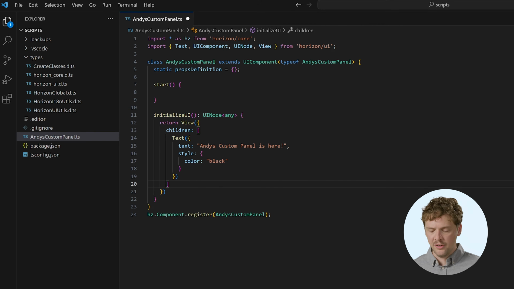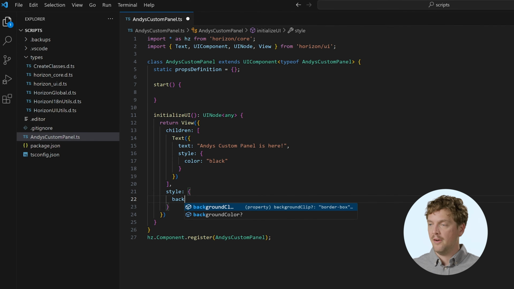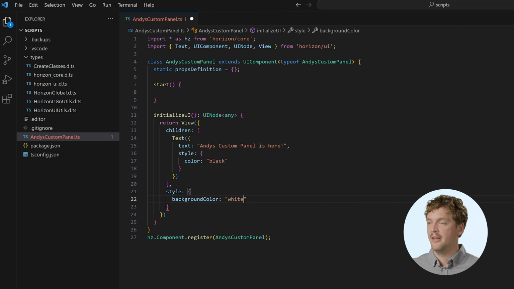Also, after the children, I'm going to add some style to the panel itself, to the view itself. So after the end square bracket, I'm going to put a comma and then style, colon, open parenthesis. Let's put a background color here. I'm going to put the background color white. So black on white should be pretty visible.